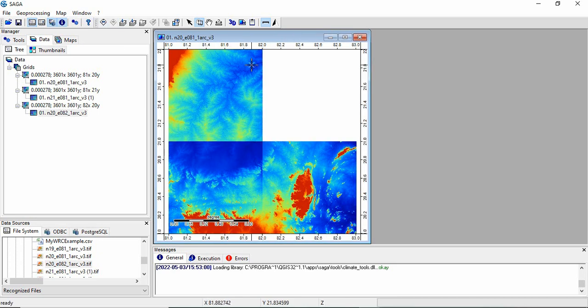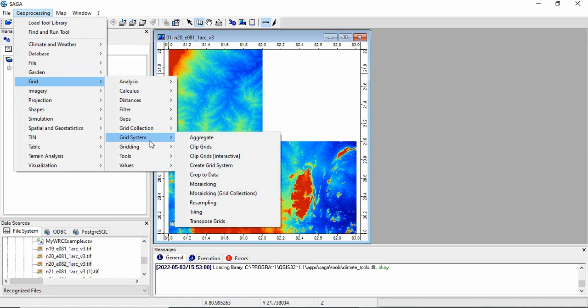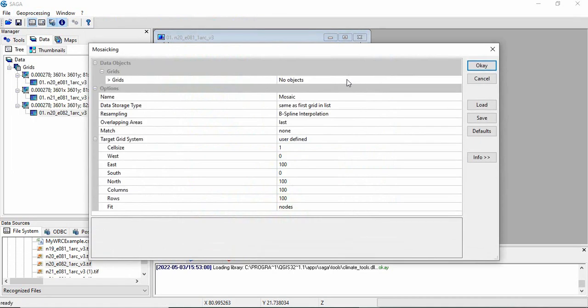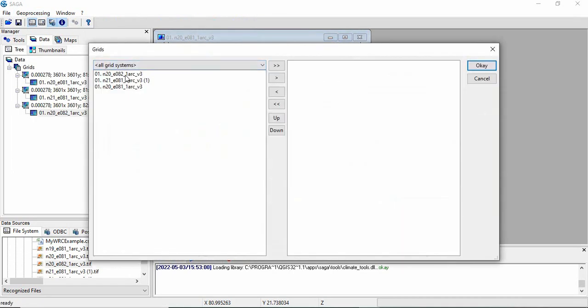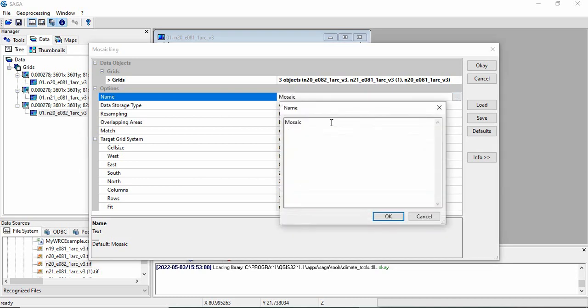Now first we have to mosaic it. So how to do that? You go to Geoprocessing, grid system and mosaicking. Here in the grid you have to click here, and then all three data sets we need. One by one also we can add, or directly we can click to get all three data sets in the process. Now the name you can give like mosaic or whatever you want. So leave it as mosaic only.